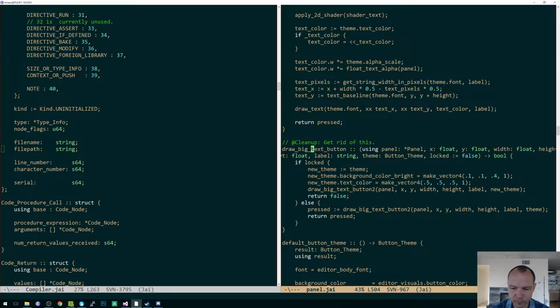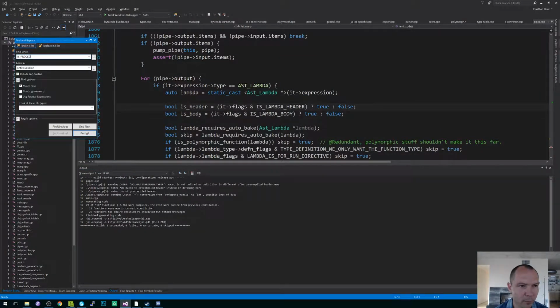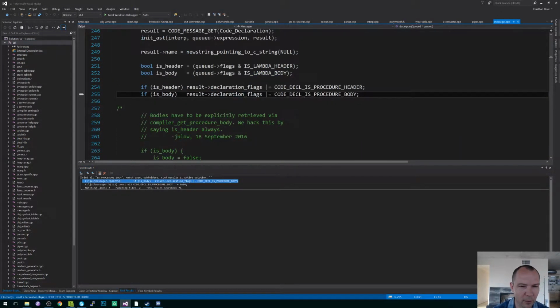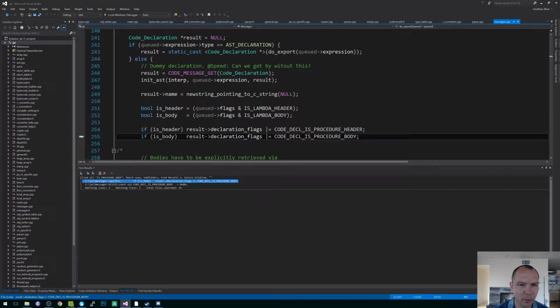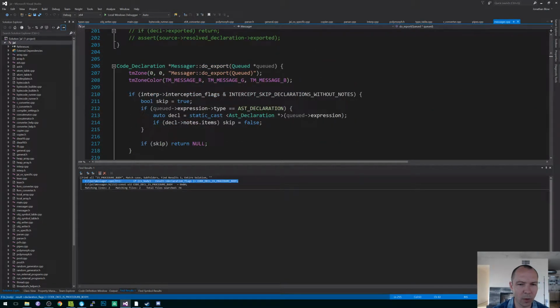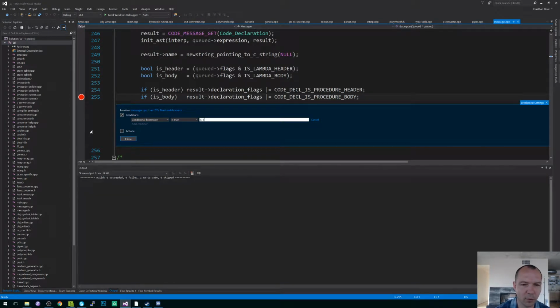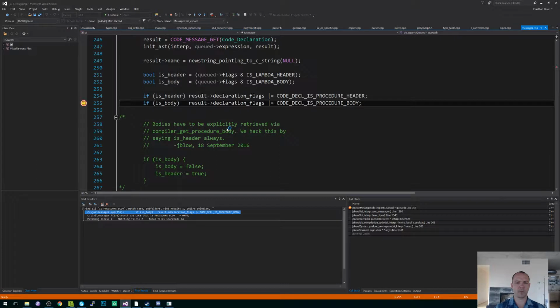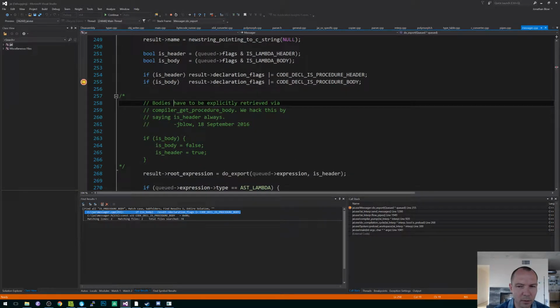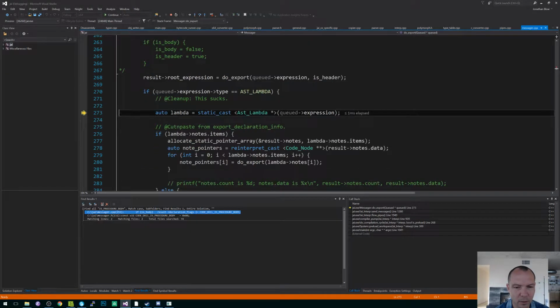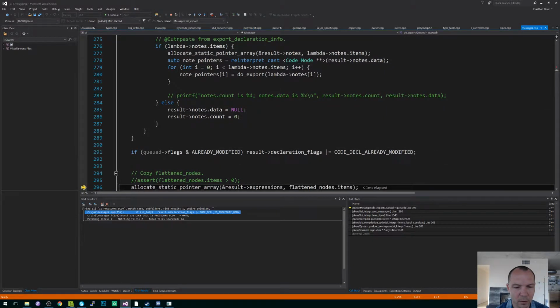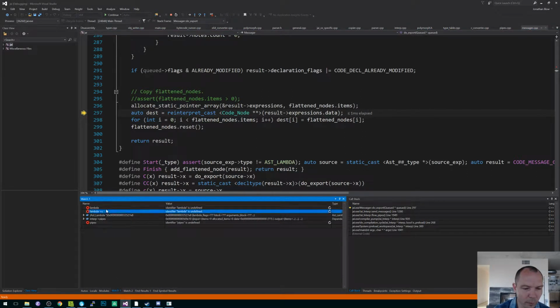Well, let's verify this theory that we are never passing bodies as messages. Here we say do export on every top level declaration, and I'm going to put one here and say conditions is body. And I bet, oh, really? Really? Maybe I was wrong about my diagnosis. Wait.